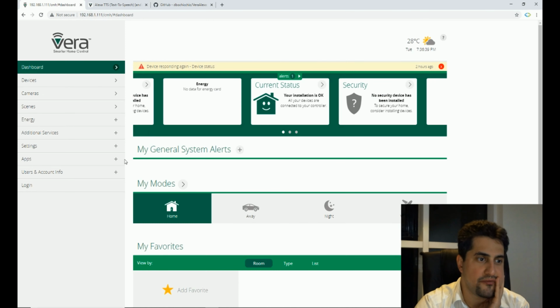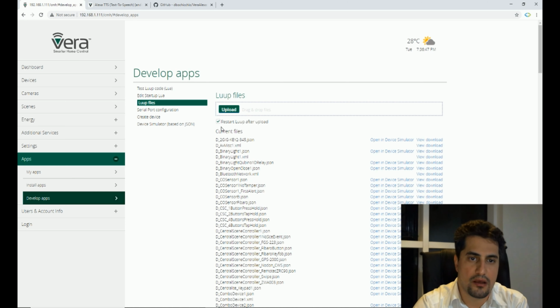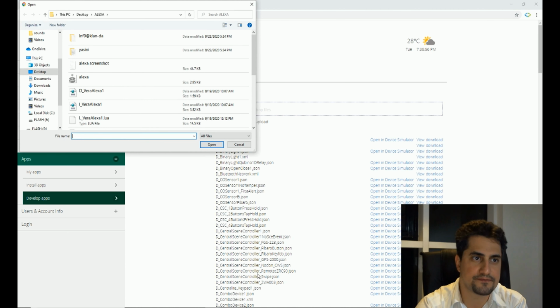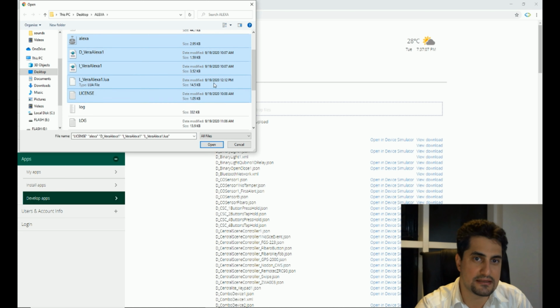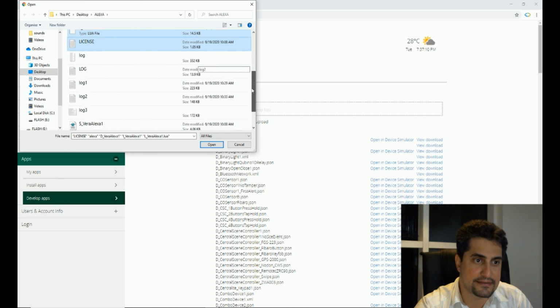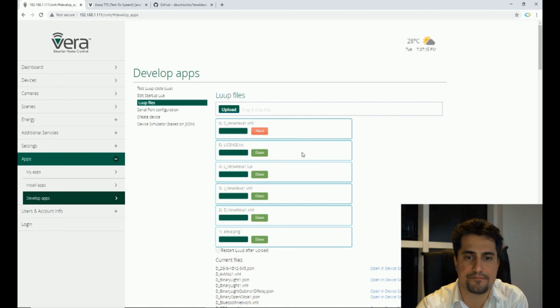To do so, in Vera, we go to Apps, Develop Apps. I select LUUP files. First, "Restart LUUP after upload" must be unchecked. Then I click on Upload. I have the files on my PC. I select all of them: Alexa, the D file, the I file, the L file, the license, and the S file. Selecting all of them, clicking on OK.